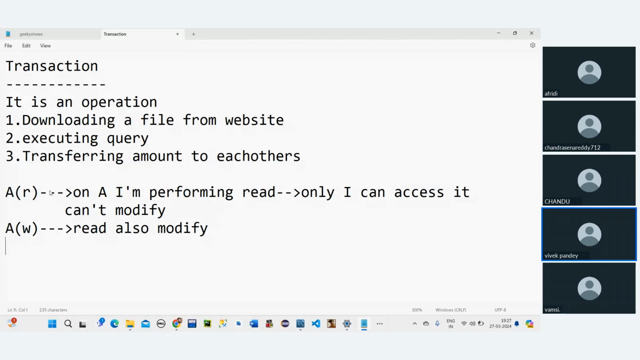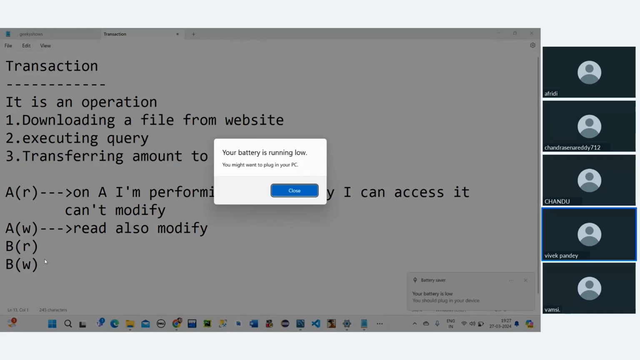Now I have A. In the same way we have B of R, and again we have B of W. So these are the operations. On A and B transaction we can perform these operations. There are so many operations and so many transactions.